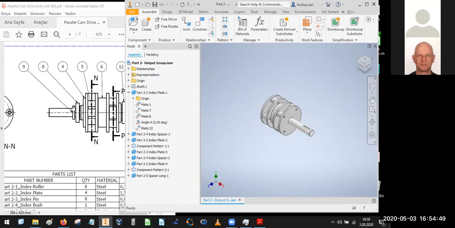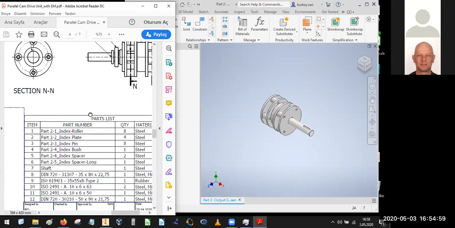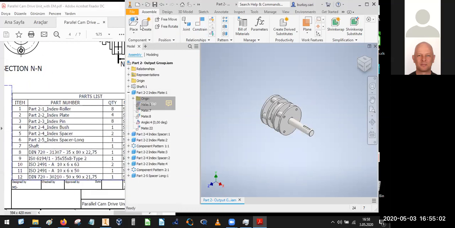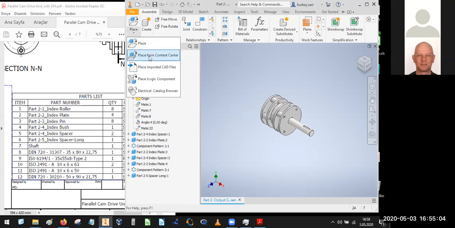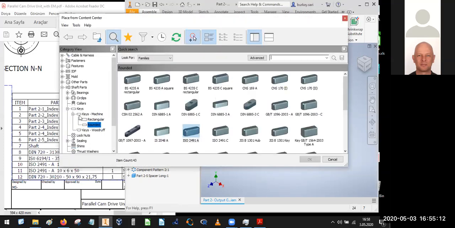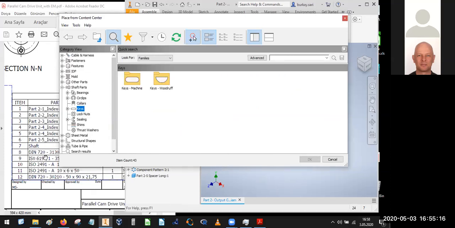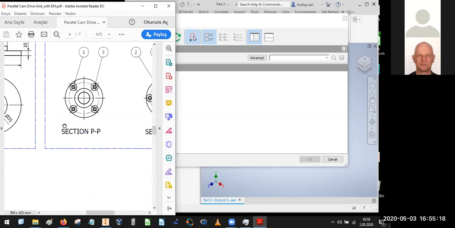Okay, the next we have the groups. So far, for this, I will just save my part file, assembly file, I'm sorry. I will recall the other component parts. For this, I will use the place from content center. I need to search for the bearing. We have 2 bearings on each side.